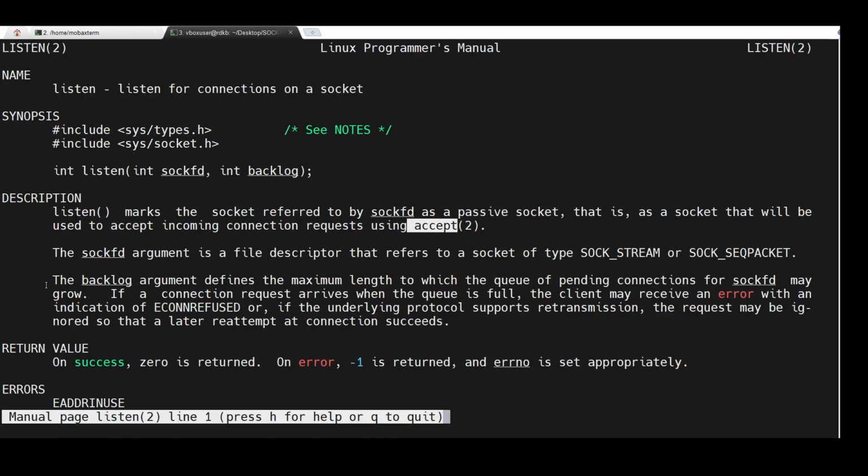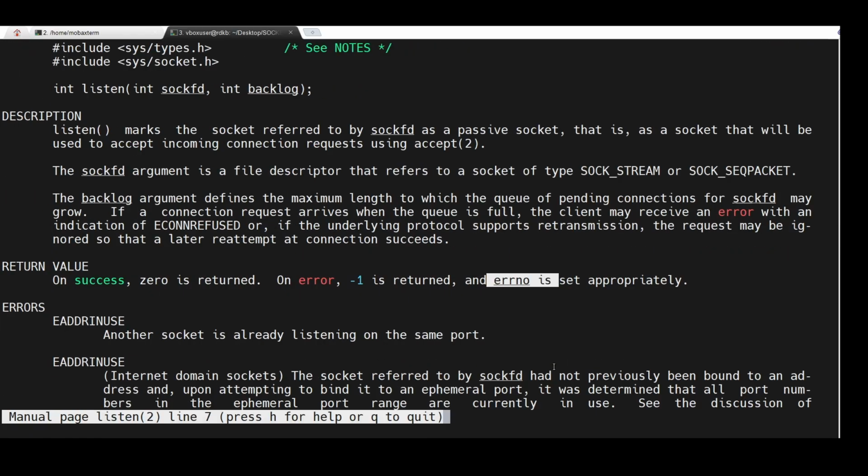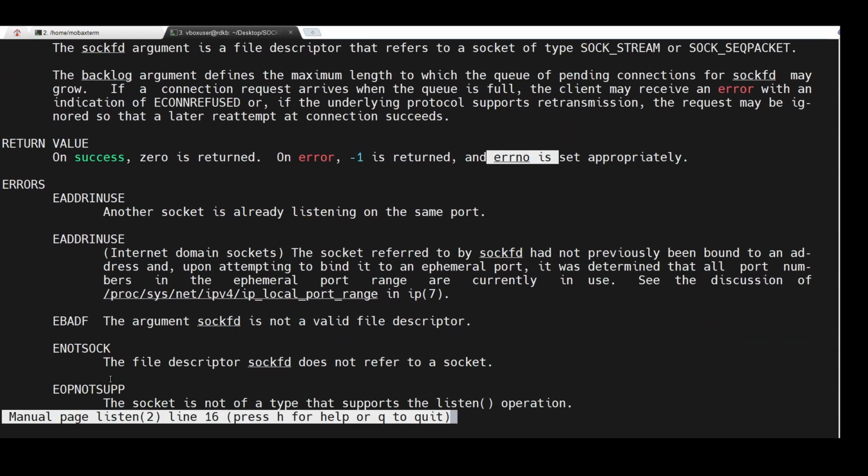Here it is mentioned the backlog argument defines the maximum length to which the queue of pending connections for socket FD may grow. So if a connection request arrives when the queue is full, the client may receive an error with an indication of connection refused. If underlying protocol retransmission is happening on the client side, it will again try to connect, but that is a different case from the client side. On success, we have zero as the return value, and on error, we have -1 along with error values set. So these are the error values which we have.